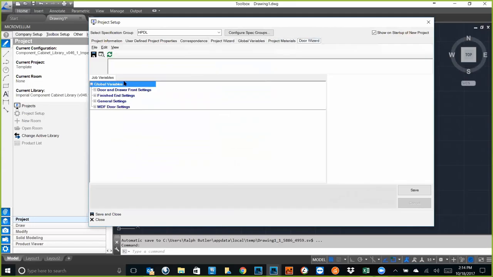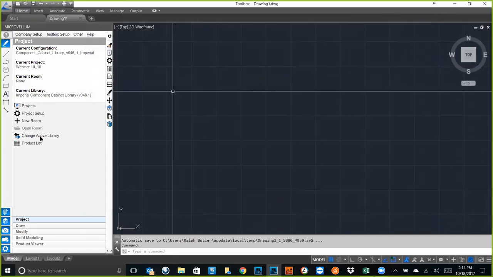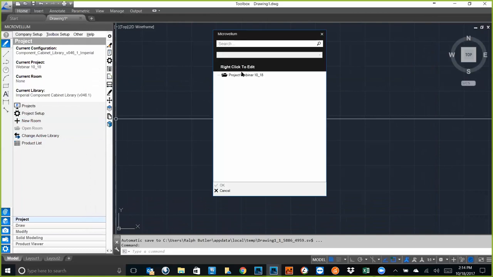The door wizard, all of that is accessible here. You can also access it through other parts of the interface as well. So I'll just close this and I'll make a new room.